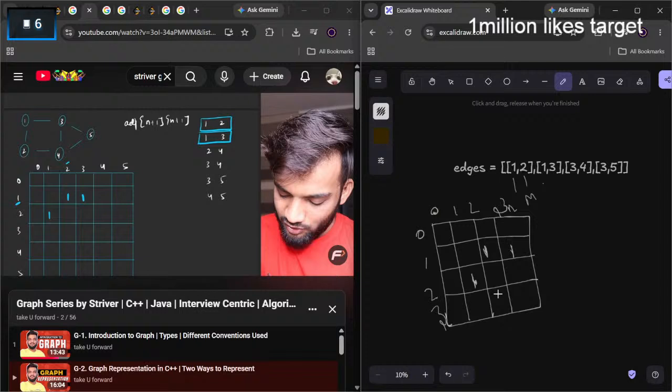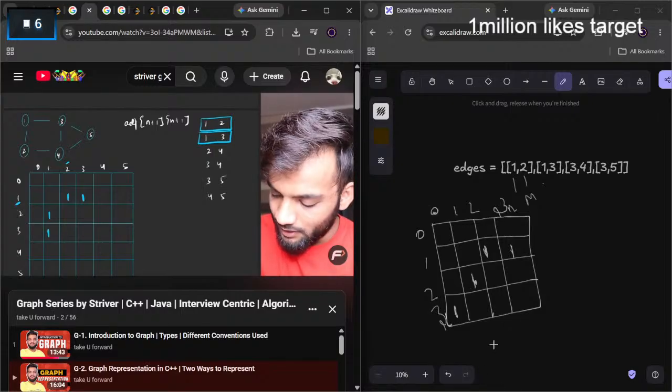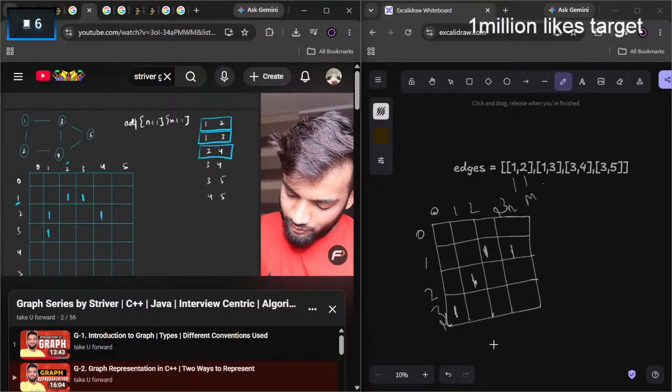3 and 1, right? 3 and 1 is here. The reverse of it, and 3 and 1 is marked as 1. Next you go to 2 and 4. 2 and 4 is marked as 1. 4 and 2 is marked as 1.